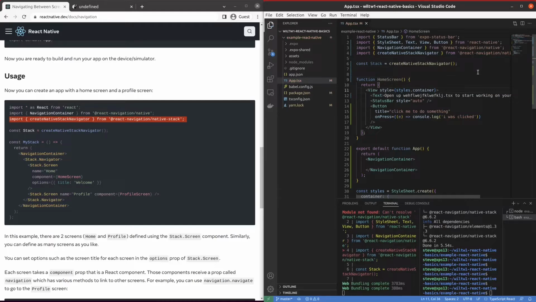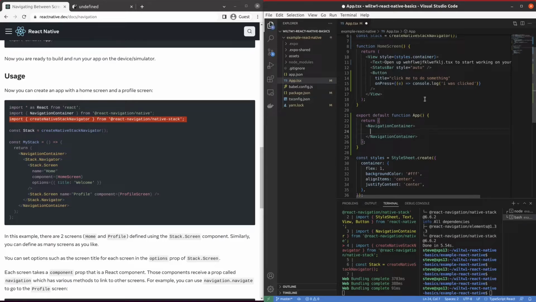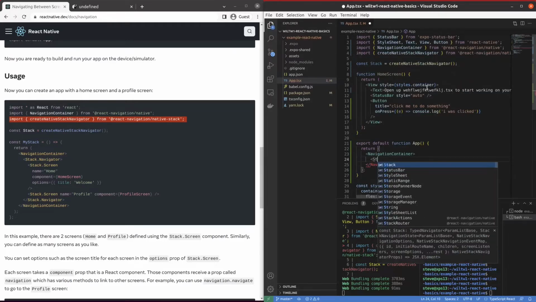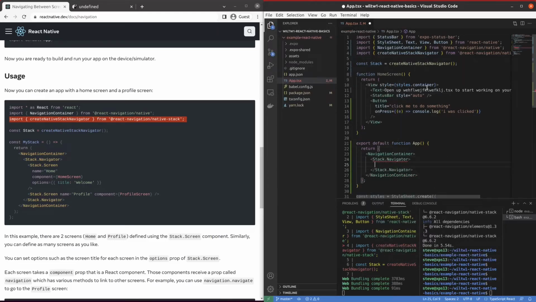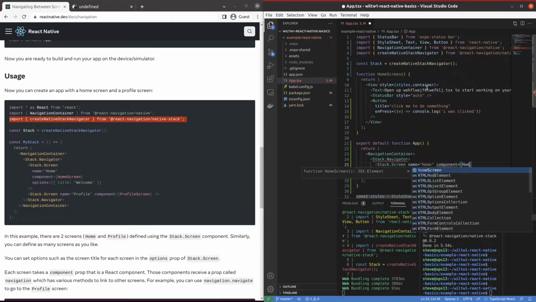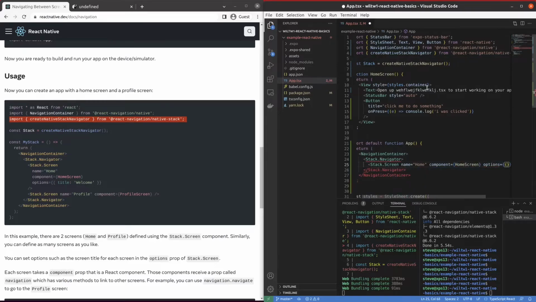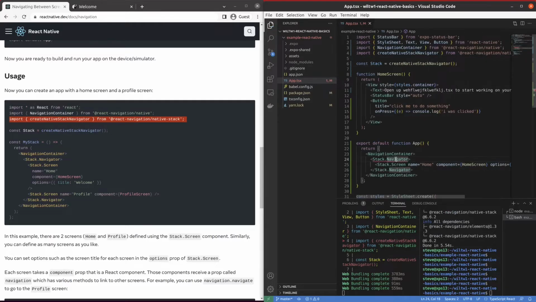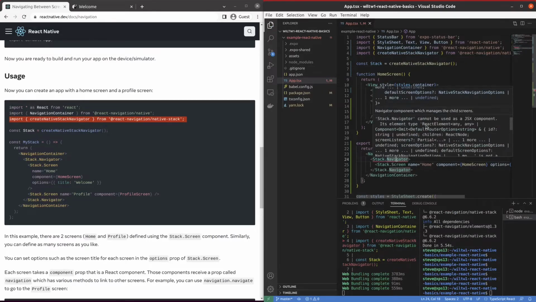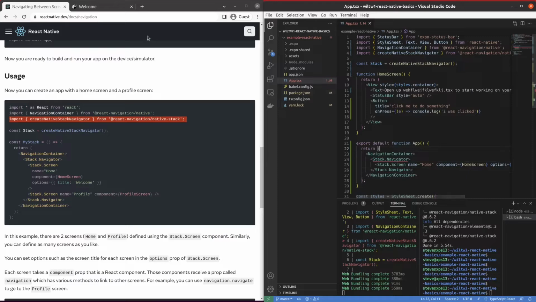I'm just going to get rid of that for now. TypeScript's angry. And then we have our stack. We should be able to do Stack.Navigator, Stack.Screen, name equals home, component equals our home screen function up there. And we can give it a title. So Stack.Navigator, why is this angry? I don't know, I see this everywhere and I don't think it makes a difference.